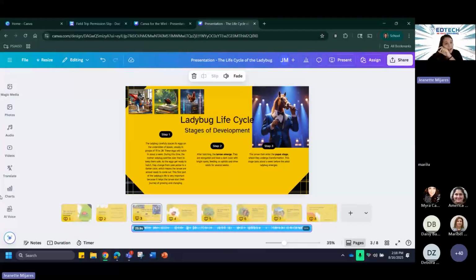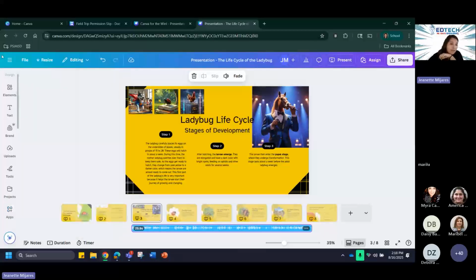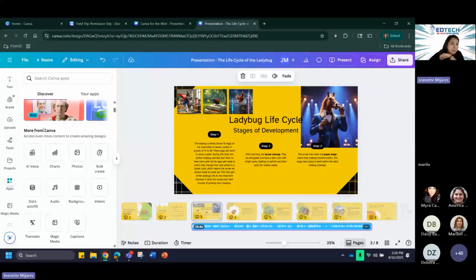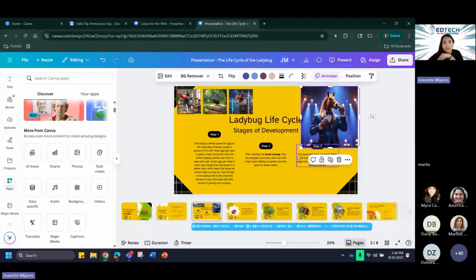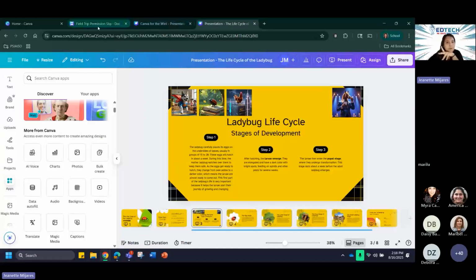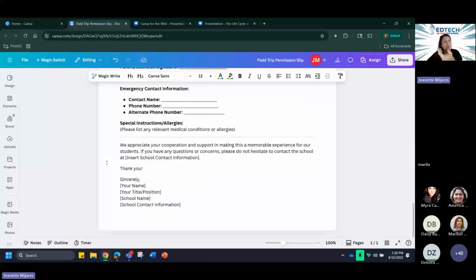So again, all of these AI features are here on this left side. You're just going to go down to apps, and this is where you will find them. You have the AI voice that we went over right now, and you'll have the magic media. Another one that I'm going to go over using this presentation is the translate. If you have any type of file that needs to be translated, even for example here on the field trip form, you say, this is great, but I also need to include it in Spanish. You're able to do that, and it's really, really easy. I'll show you on both.